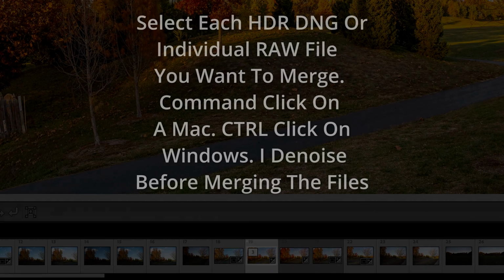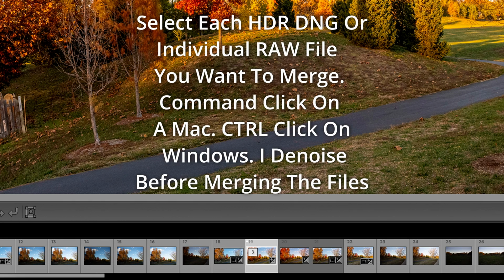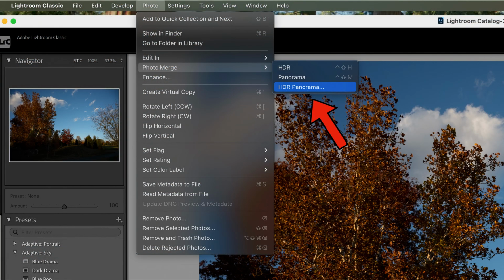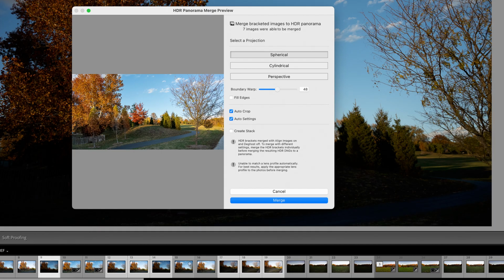The technique is the same. You go to the carousel, click on the images that you want, select those, and then you go up with the merge command and merge to HDR panorama, and it'll bring up a dialog box that is a little bit different. It's going to give you 3 projections: spherical, cylindrical, and perspective.